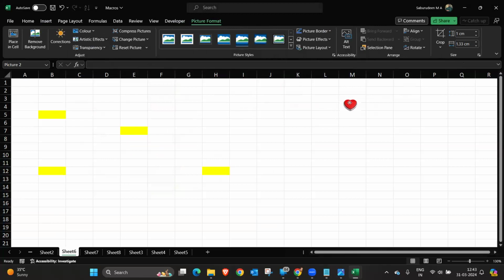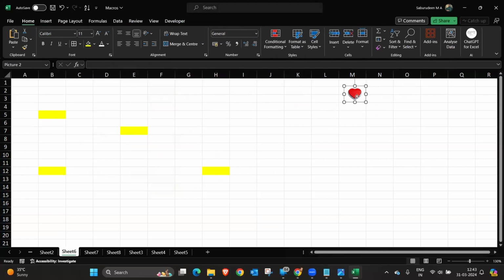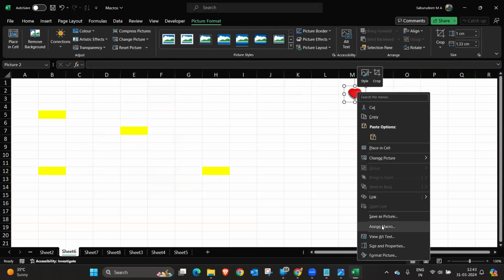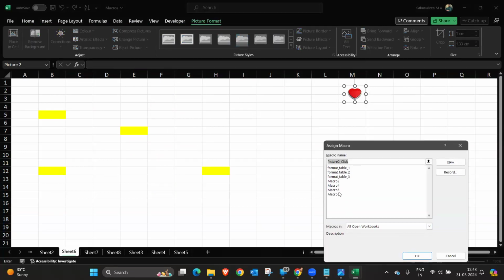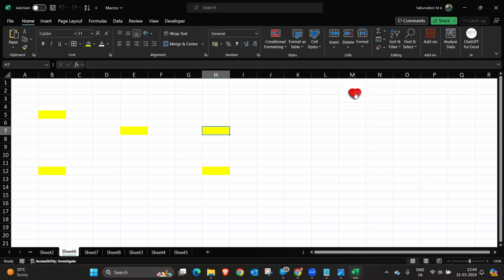What I'm going to do is, every time I hit this button, this macro should run. I'm going to automate it like this. How to do that? Just right click on the image. Here we have an option called Assign Macro. Click on this. For example, I want to run Macro 5. Select the macro you want to run and click OK. Done. Now I'm placing the cursor here. Okay, Macro 5 is running.